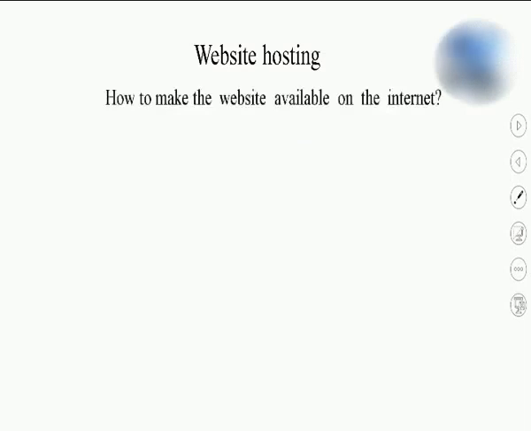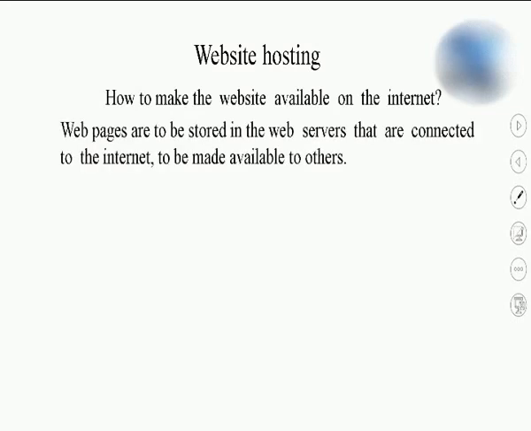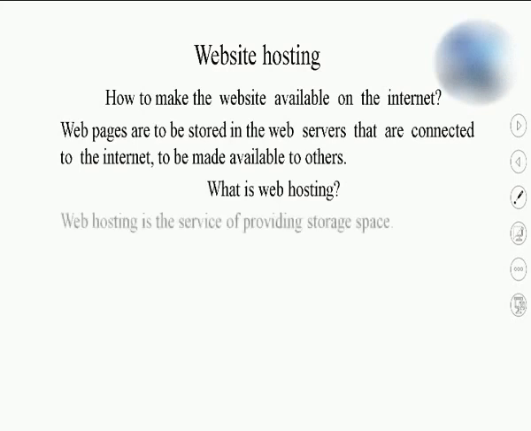Now website hosting: once you create a website, it should be published on the internet. So if you want to publish on the internet, obviously you will need the web server. And if you want to have the web server's memory, you will need three types. So which are the three types of web hosting? We will see just now.